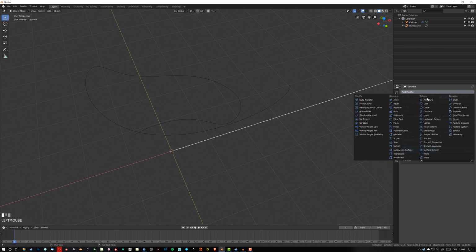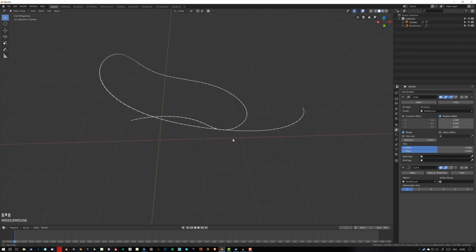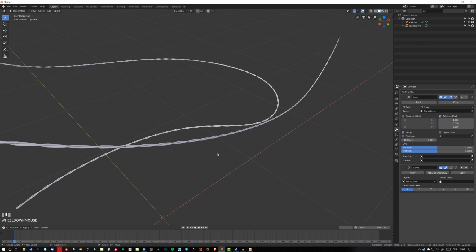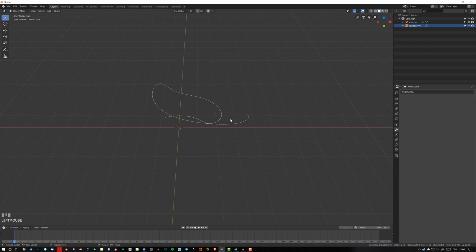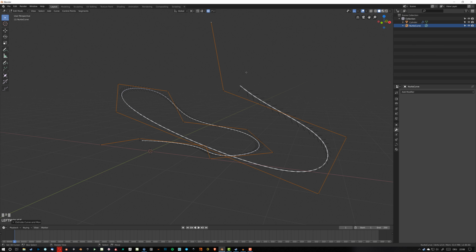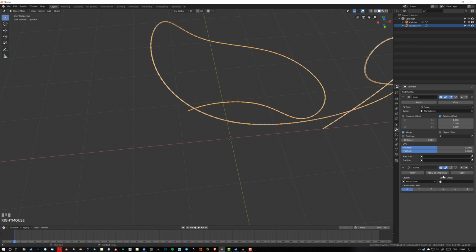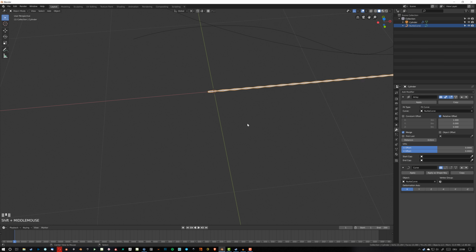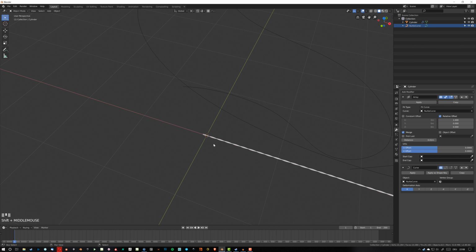So if I now add a curve modifier and choose the NURBS curve here as an object, you can see that the wire already follows along nicely, and we get this cool effect. The NURBS curve we can also edit, and it grows along. Now this of course isn't a barbed wire yet, so we still need to make the spiky things that wrap around.